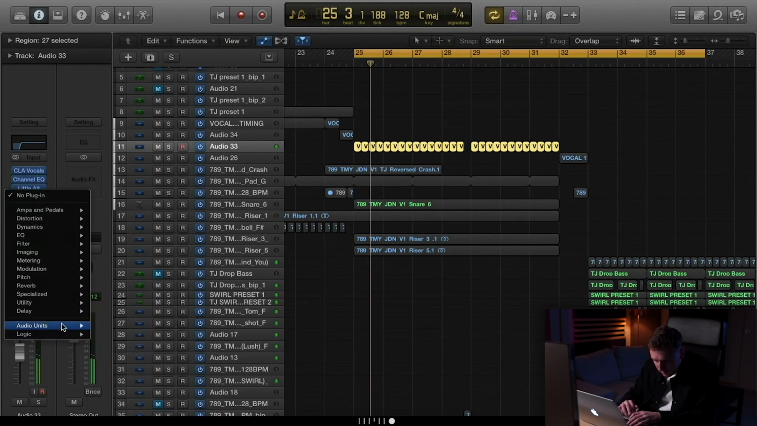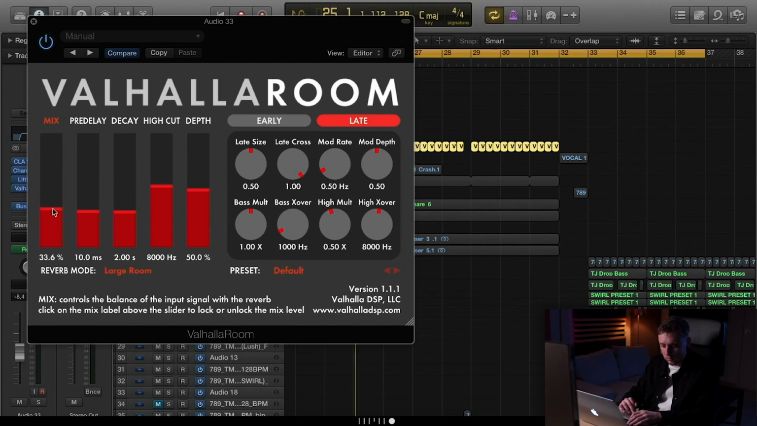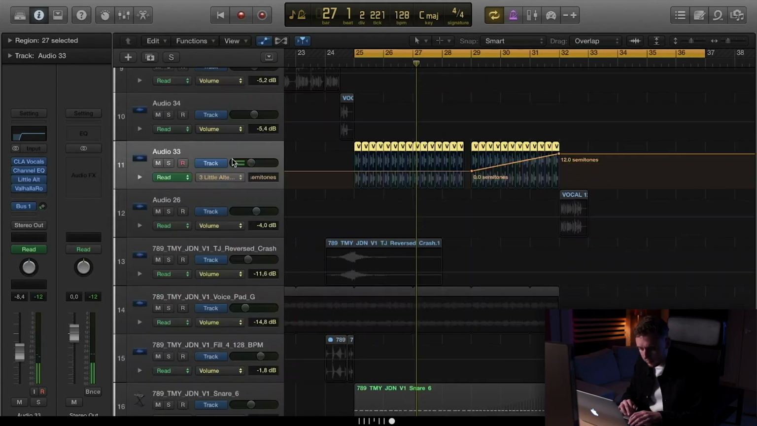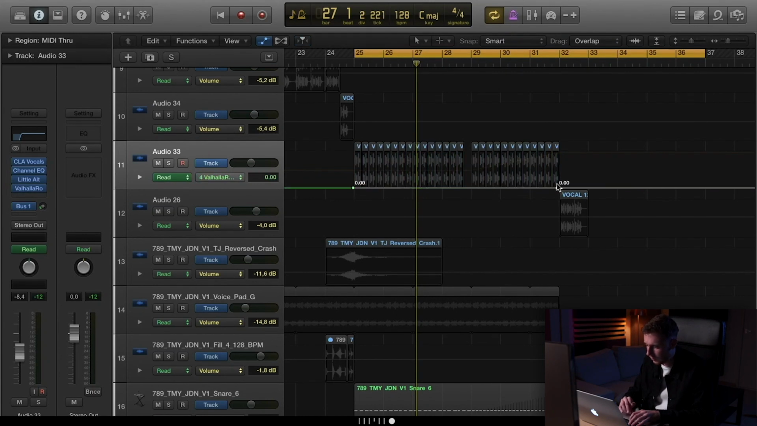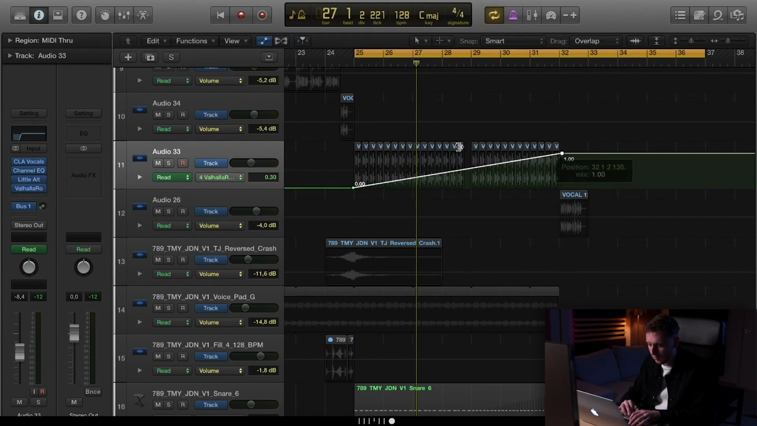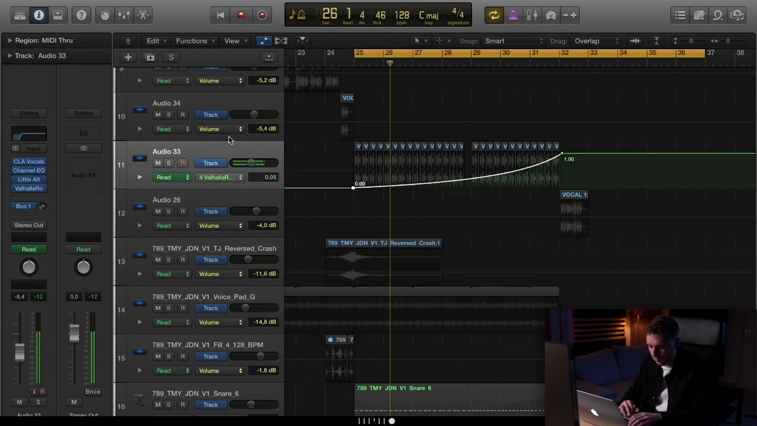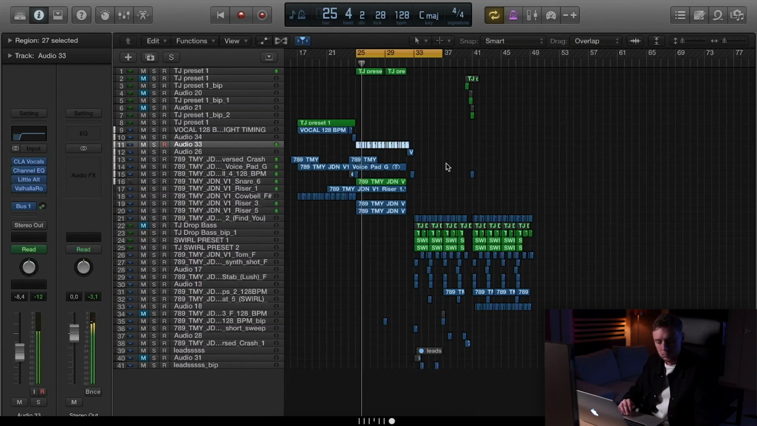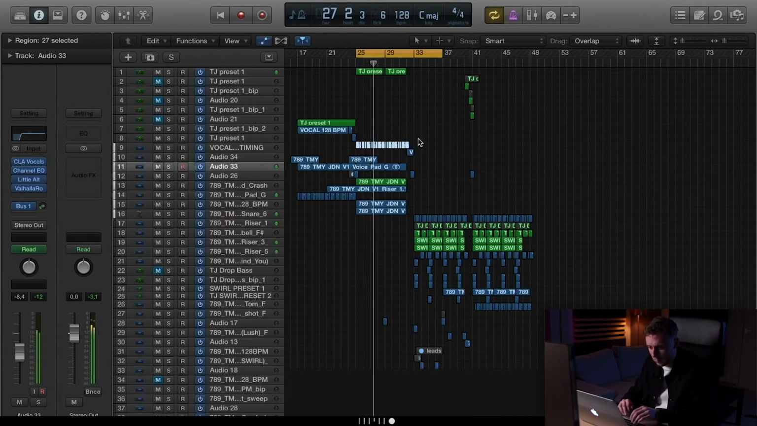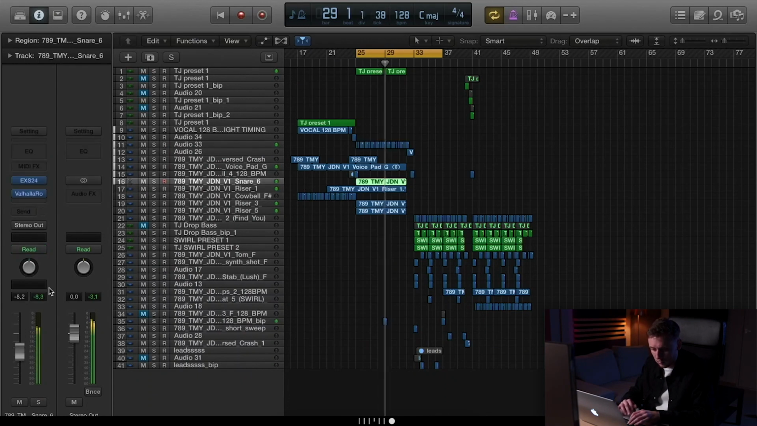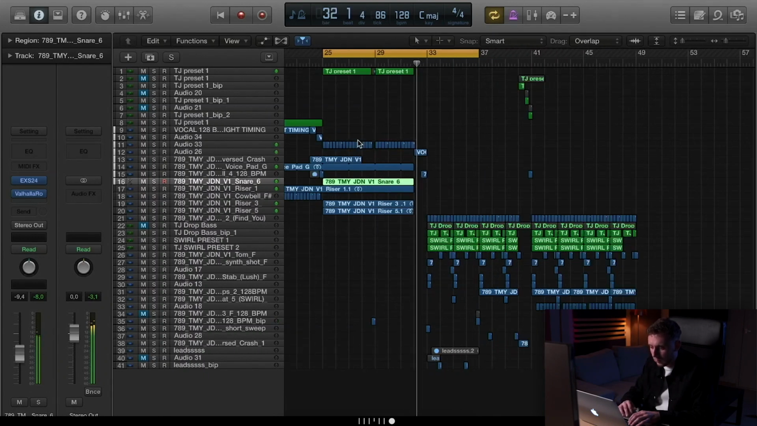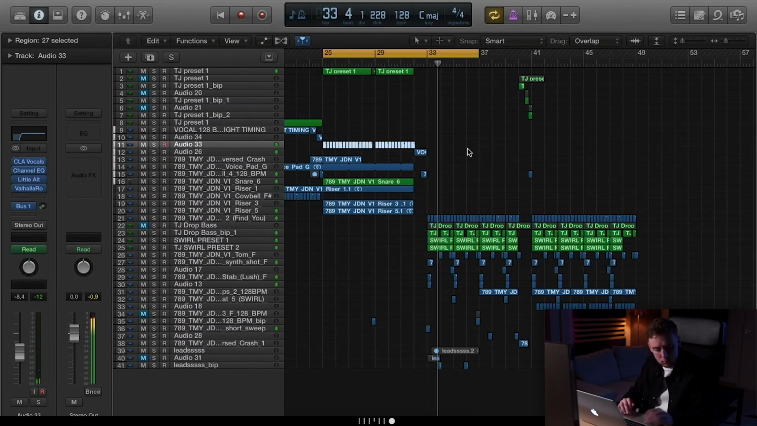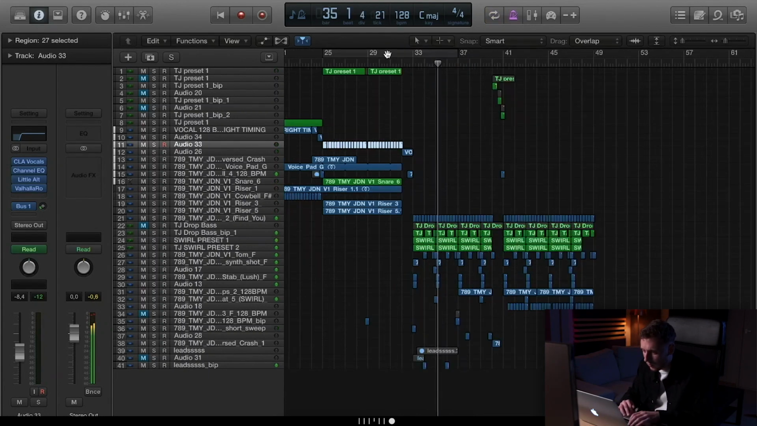Maybe some reverb automation because it gets too dry. Yeah, that's cool. Yeah. That's cool.